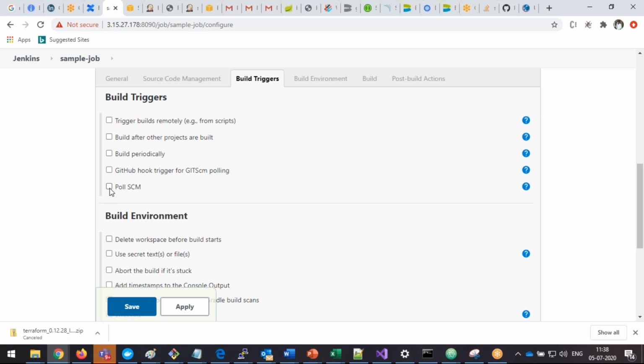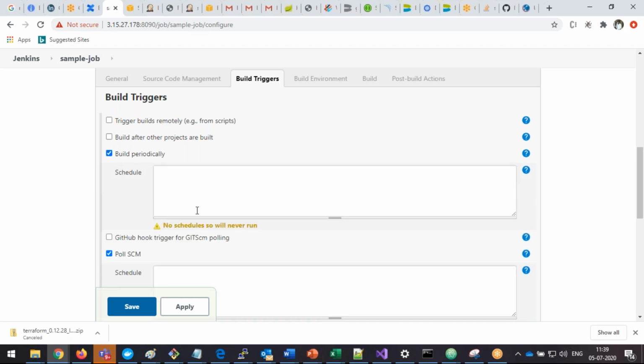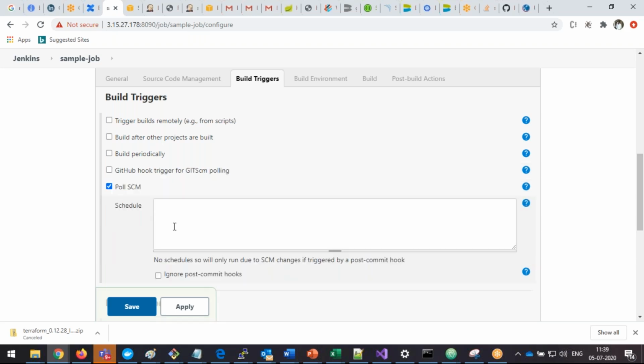Then there is one more option called poll SCM. Again, here also you can see a schedule. Both are giving a schedule only. This is our entire question: what is the difference between build periodically and poll SCM? The poll SCM is also nothing but a schedule, but here is what poll SCM will do.